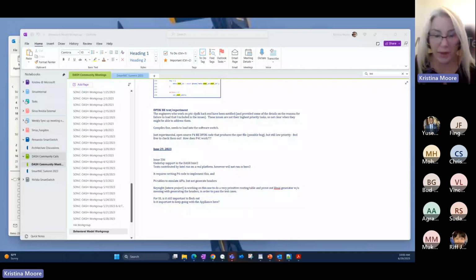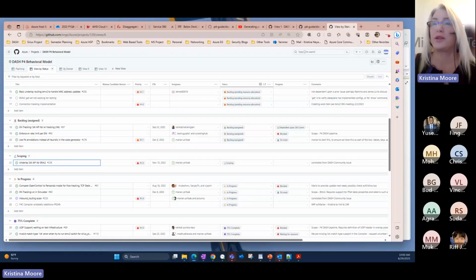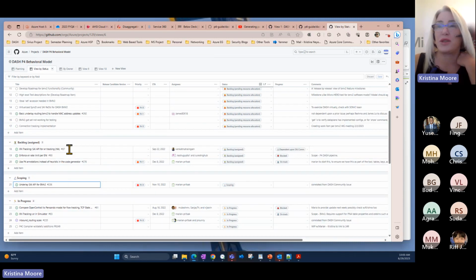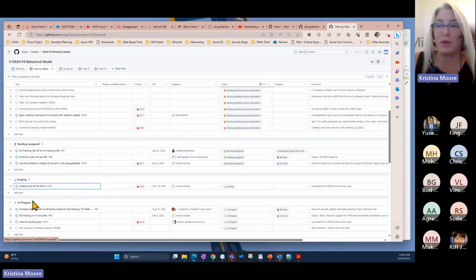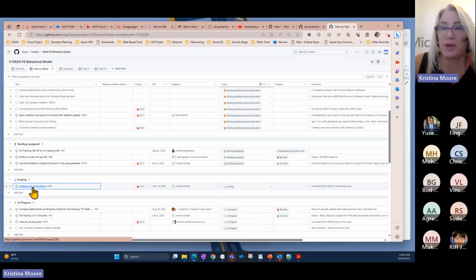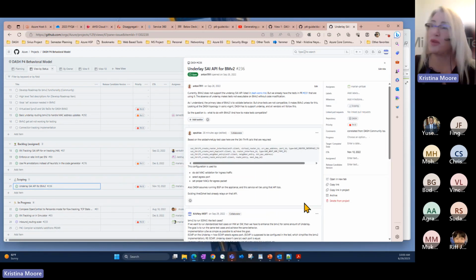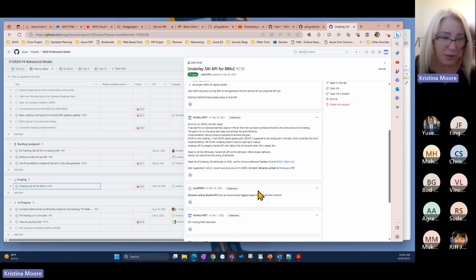And in this meeting, we talk about the behavioral model and development of the behavioral model. I can share my screen just to show you, but we actually have a GitHub project here. GitHub allows you to make projects, Riff, and so you can put action items and things you're working on in a behavioral model so that we can run tests as if we had hardware, things like that. And we were talking about this one in particular, the underlay SAI API for BMv2.